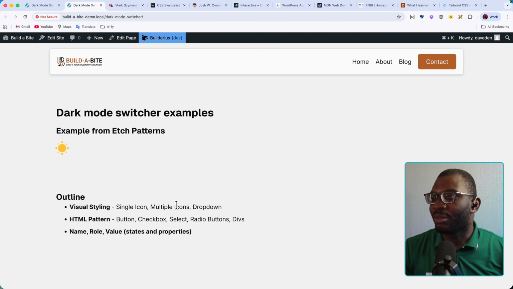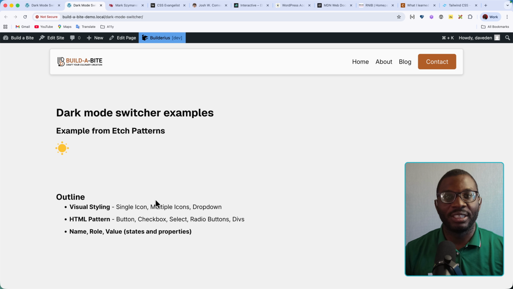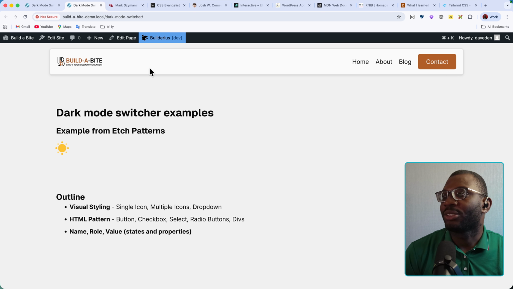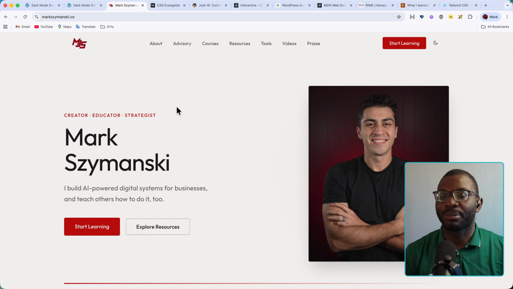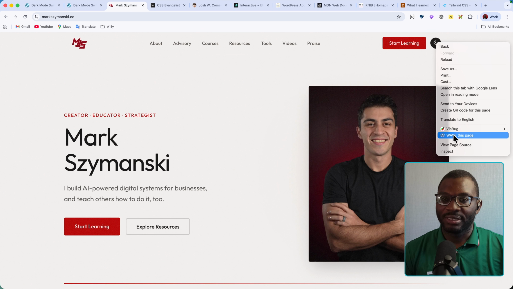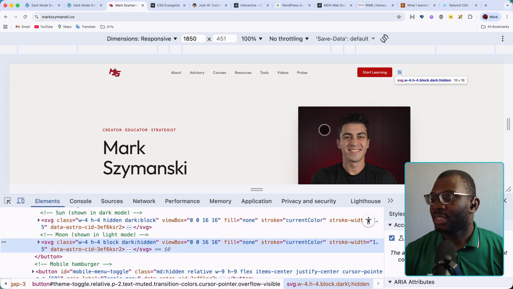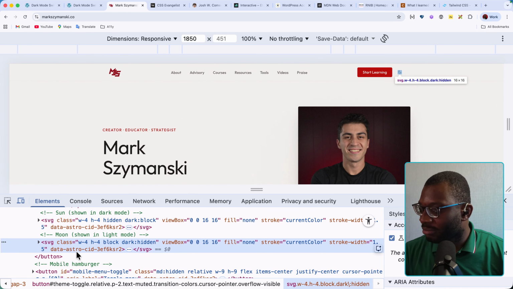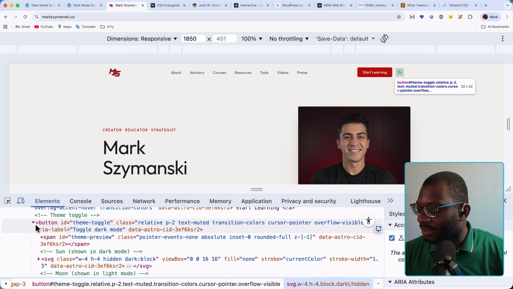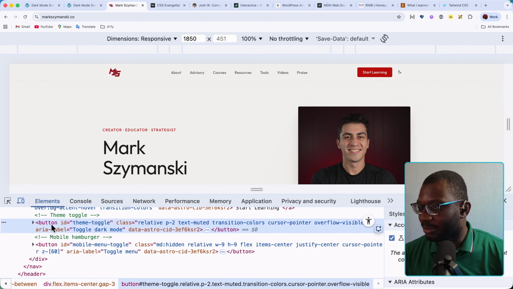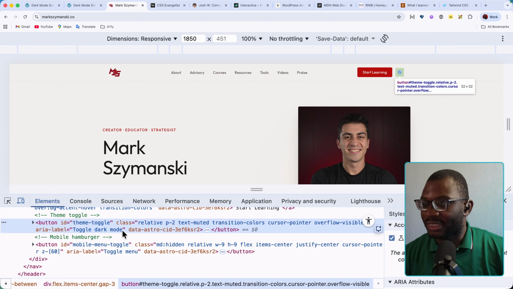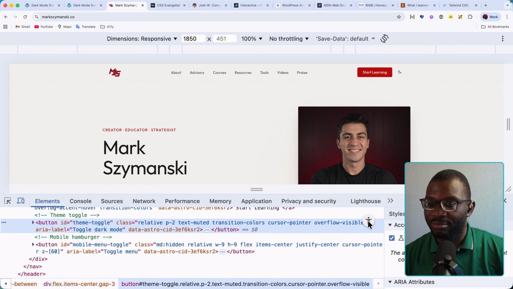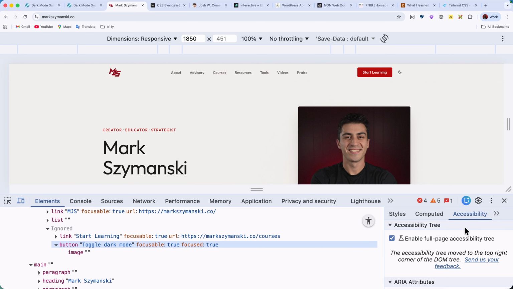Okay, so now let's go ahead and look at it. I think the typical one is the button, but we'll see which ones that each of them are using. Okay, so we'll start with the first one, which is Mark Szymanski's version. Using a single icon, let's go ahead and inspect and see what is the HTML. So we have as the starting HTML a button element. Let's go ahead and see the accessibility tree. And I'll open the accessibility tab as well.